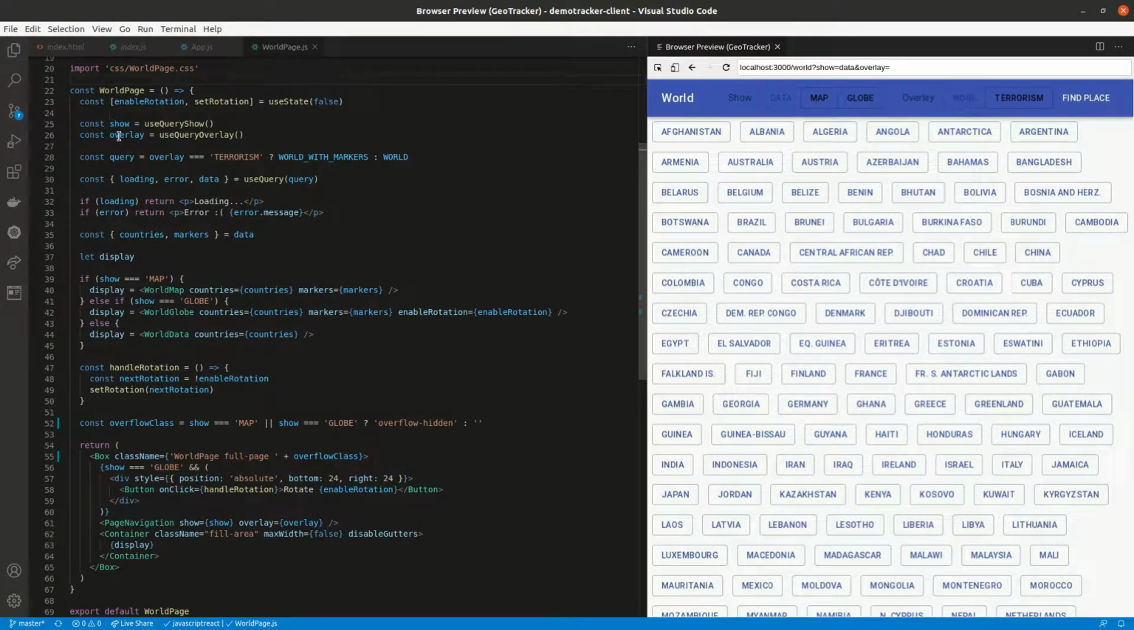And that puts it into two variables. We are never going to update them, so we can use a slightly different pattern and just bring out the variables. I'll just show you how simple these functions are. Use query show.